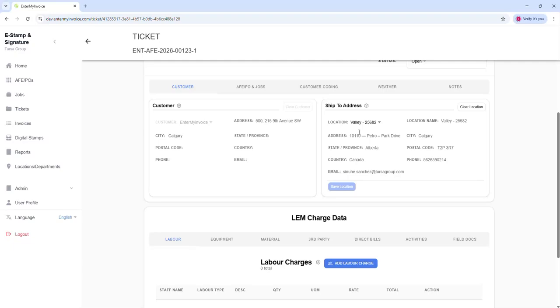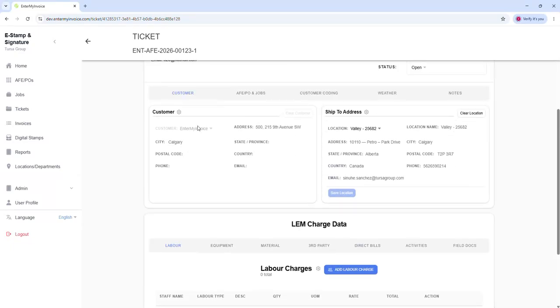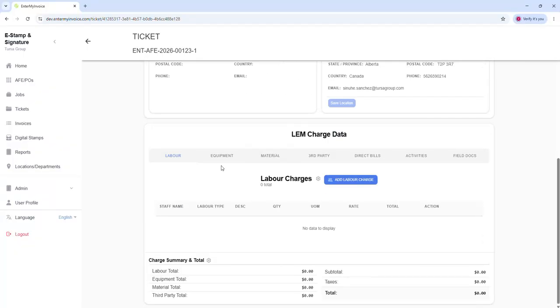So once you selected the ship to address, in case that is different from the actual customer address, then you can move on to add in labor or equipment, material, third-party charges, direct bills, activities, or field documents.